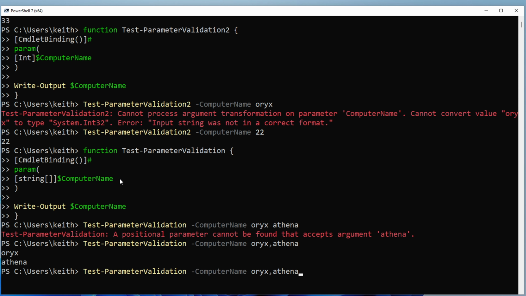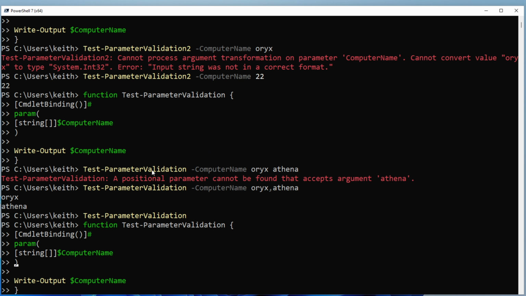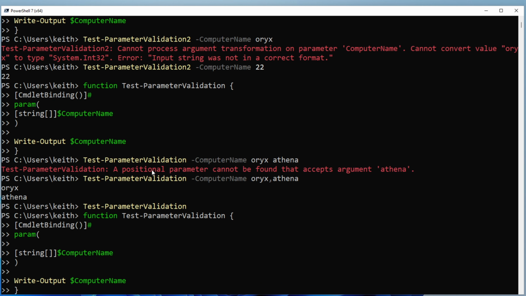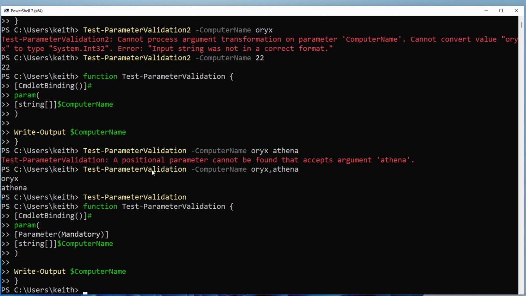Now, what happens if I run my function again, but this time without any parameter whatsoever? As you can see, nothing happens, which is to be expected. But then again, shouldn't we get some sort of error that that parameter is mandatory? Okay, well, we're going to do just that. So going back to this function, I'm going to go here, Shift Enter, and add Parameter(Mandatory). So by adding that, I have now made my parameter mandatory.